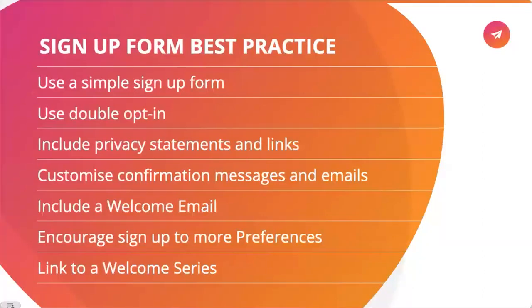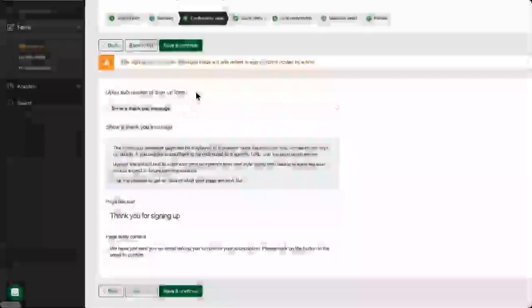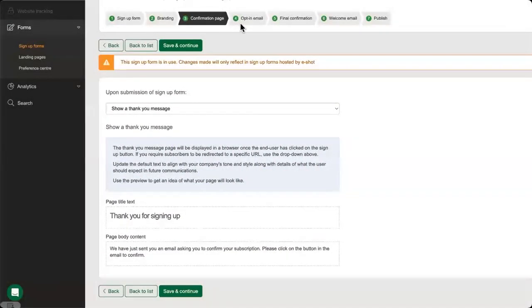Next bit of best practice is the ability, well, the function within eShot, but again, it represents best practice, to customize the confirmation messages and emails that we send in that form process. So if you remember earlier on, we talked about in the form journey, you can configure confirmation pages, opt-in emails, etcetera. By default, eShot will give you standard text, which is absolutely fine.